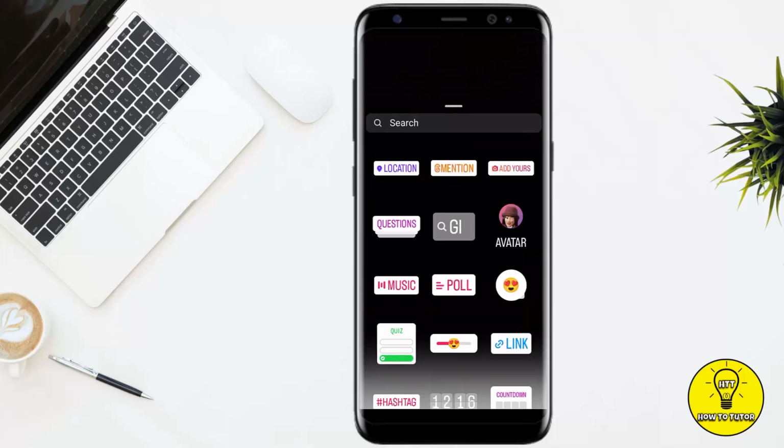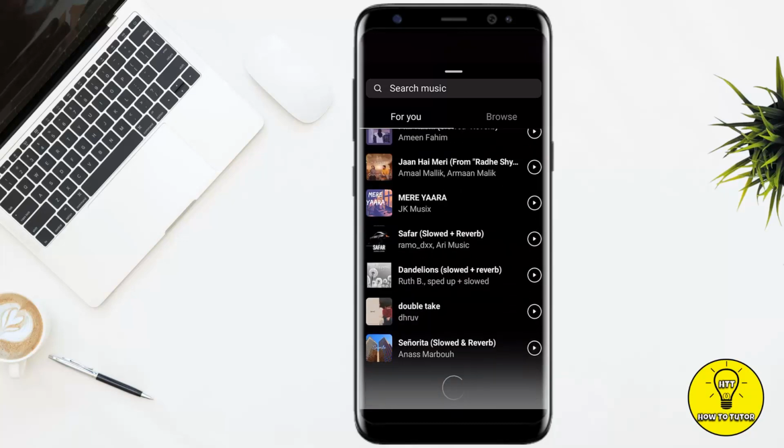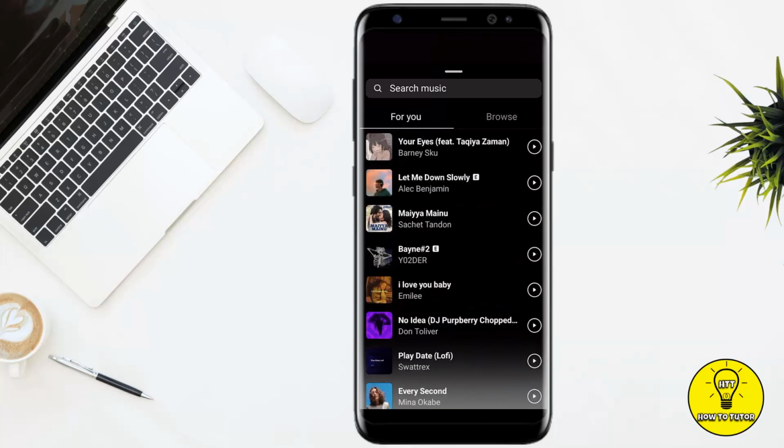Now as you can see, in the first column the third option is music, so simply tap on that. Here it will give you two different options, For You and Browse. In the For You section there are a lot of songs suggested by Instagram. You can select any of the songs.